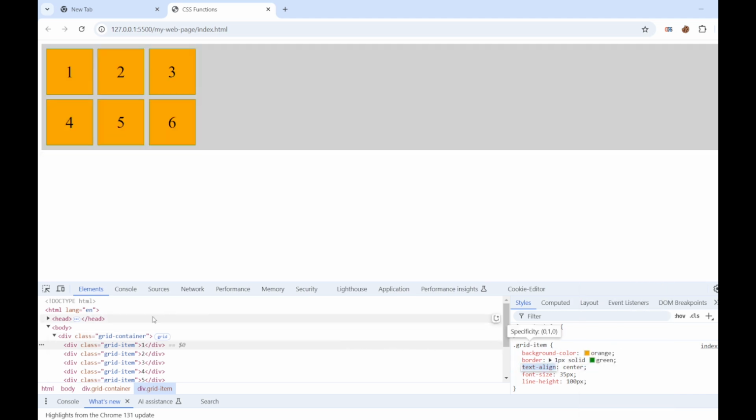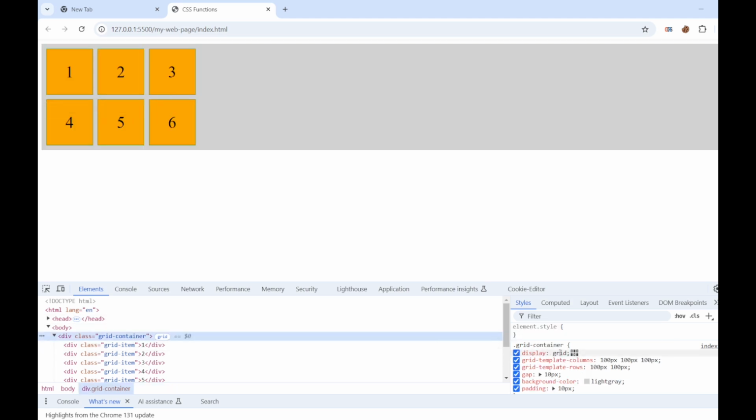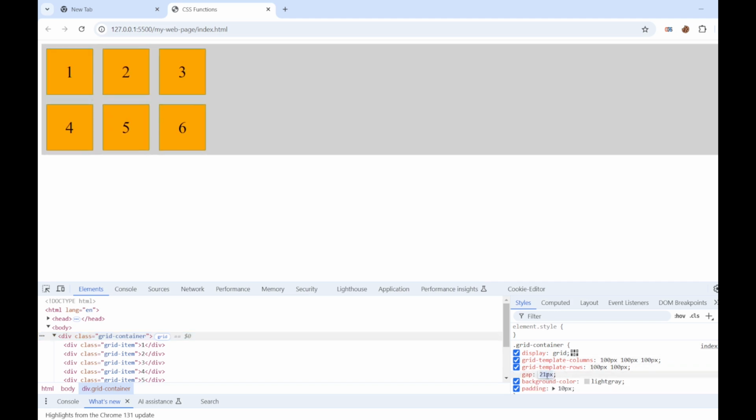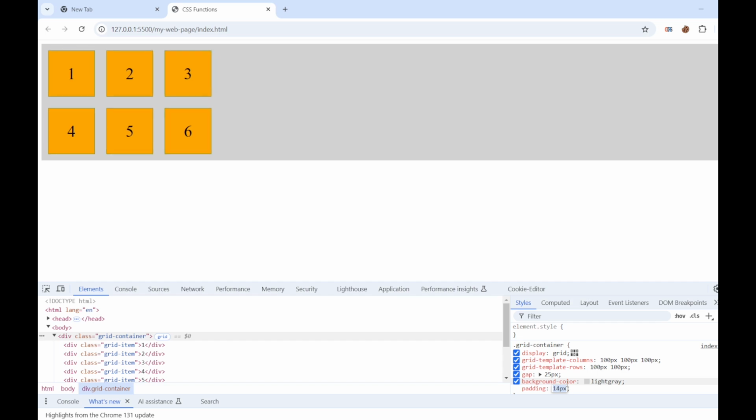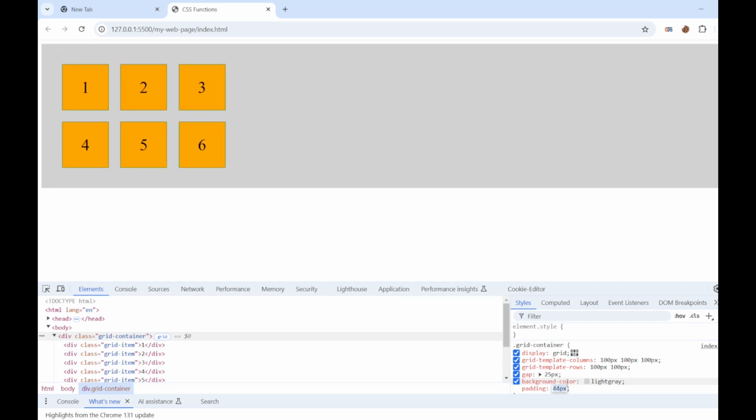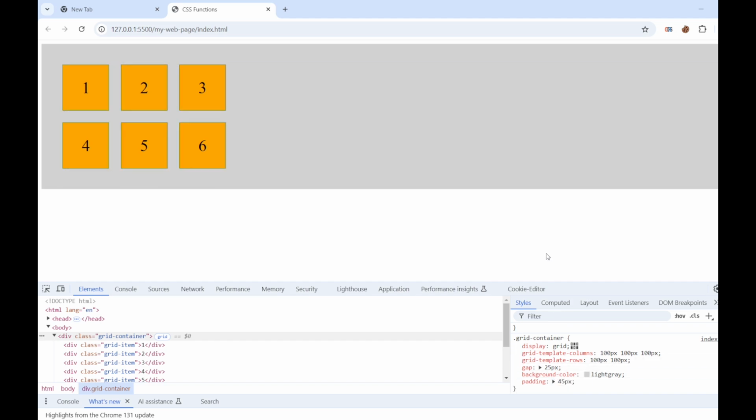Okay, so now coming to container, we have given display grid because we are making grid layout, and gap, if we want to increase, you can see how it is looking. We have increased the gap. Okay, so gap, it specifies the spacing between the rows and columns. Okay, similarly we can increase the padding. Okay, this is how padding is increased. So padding is the space between the content inside the container and its border. Okay, so this is the example of grid layout.